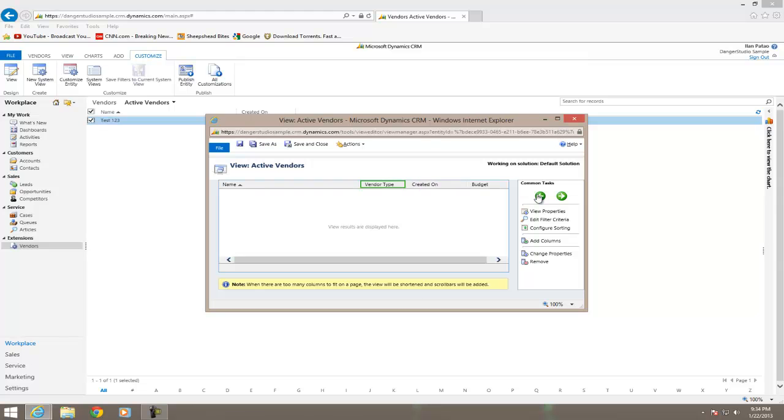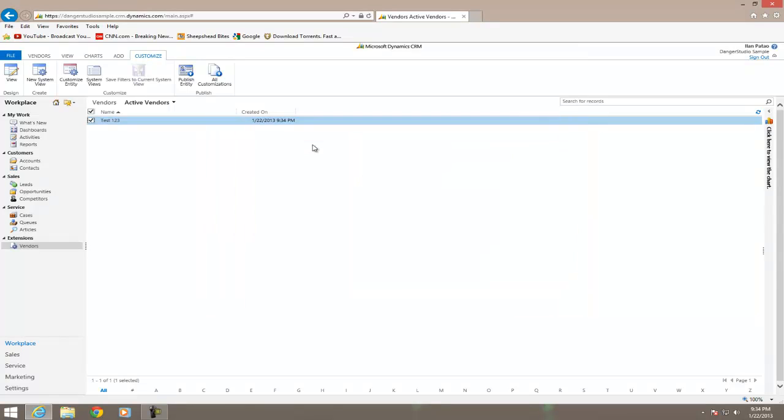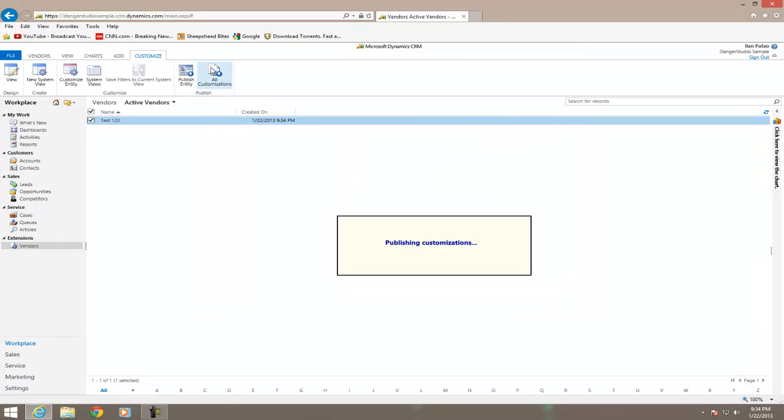Let me add the vendor type over here after the name. And then we'll leave created on and budget where they are. Actually, we'll put created on at the very end. And I'm going to save and close this. So now that I have that, I'm going to publish it again. Remember, after every change you make, you always want to publish your customizations or publish just the entity. All customizations relate to every change you made in CRM. Publish entity is just for that one particular entity you're working on.